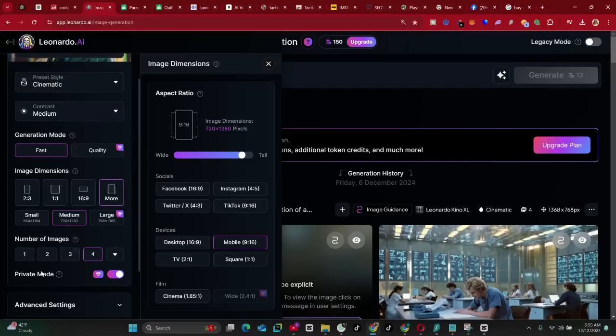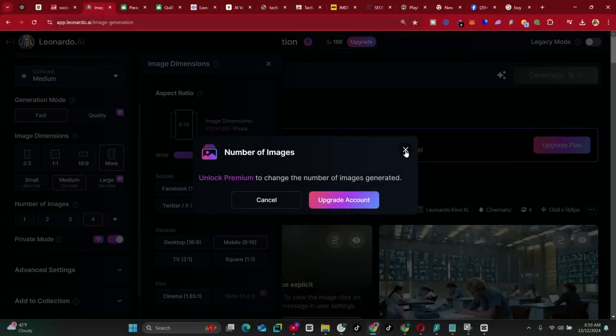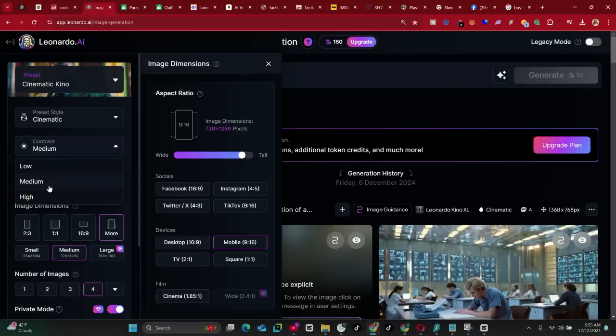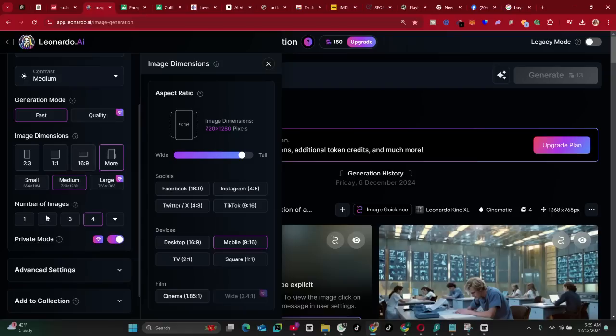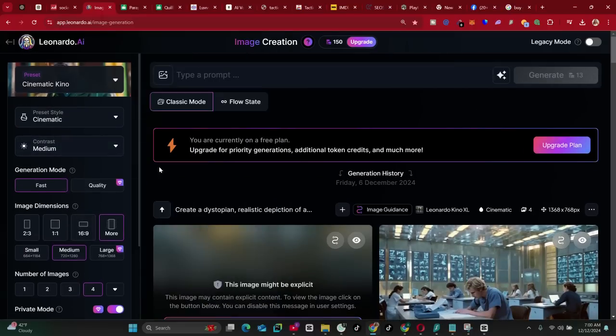So you won't be able to lower the number of images you generate from 4 or increase either, because you need to upgrade your plan in order for you to do so. Medium or high, should just leave it on medium, but you can experiment on your own anyways. So that being said, now it's all set. Remember, you click on more to select the dimension, click on medium. The fast you cannot change.